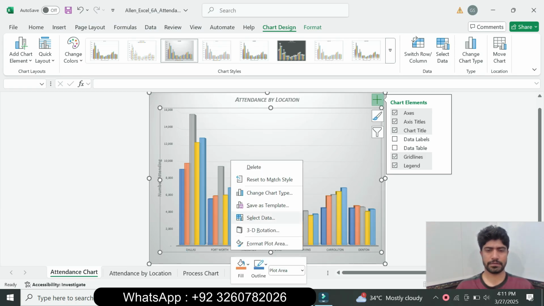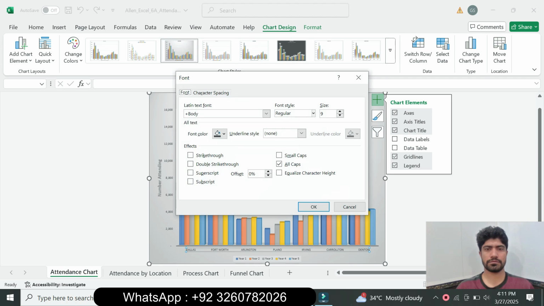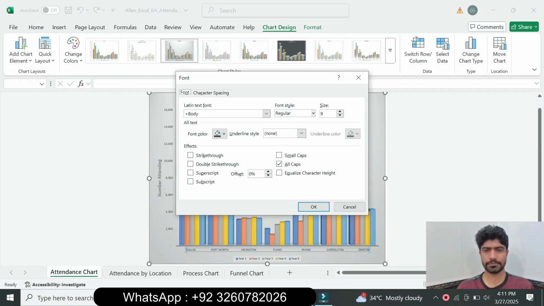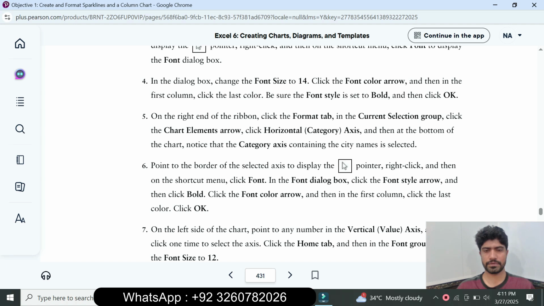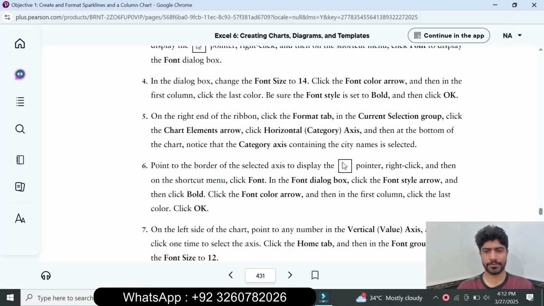Right-click and click Font to open the Font dialog box. Click the Font Style arrow and click Bold. Then click the Font Color arrow, first column, last color, and then click OK.